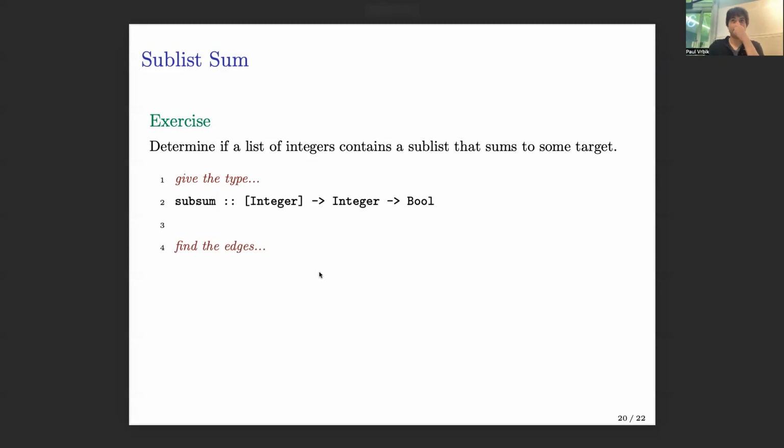What are the edges? That's one of them. Remember, this is two inputs, so there's going to be an empty list and 0. Okay, so I need to know what it means to make it: can I make the sublist sum of the empty list and 0? Can I make the sublist sum of empty on something that's non-zero? So this is sort of obvious, right? I can make the sum 0 from an empty list, so this would be true. And I can't make anything that's non-zero here, so that's going to be false.